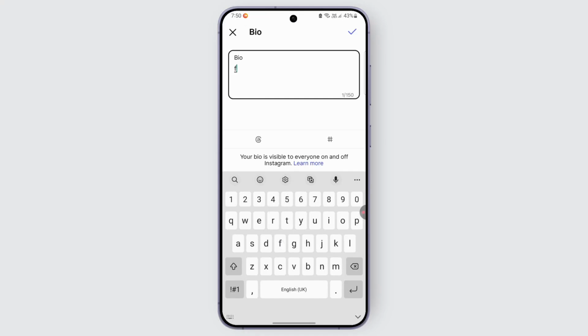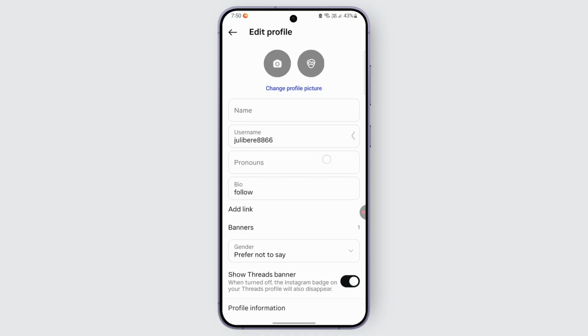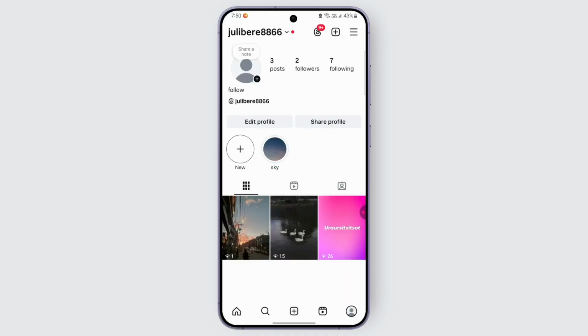So mine was follow in Japanese. So you can just enter it and tap on right and do so. Or you can just go and remove the bio entirely if you do not want that option.